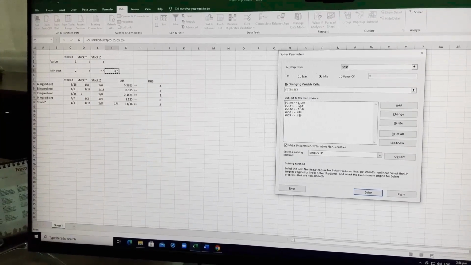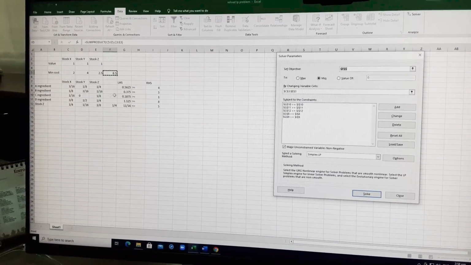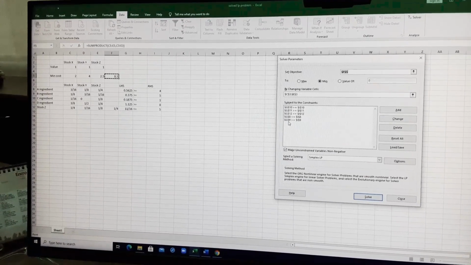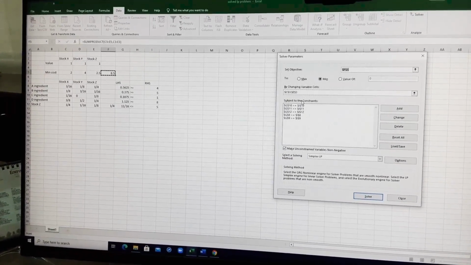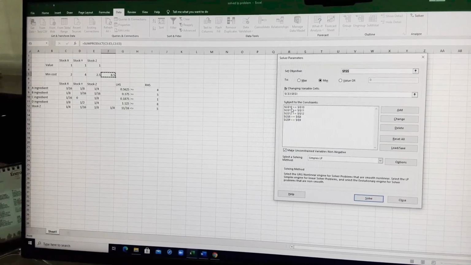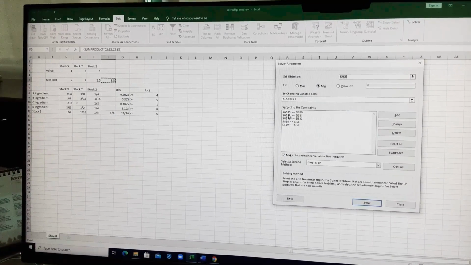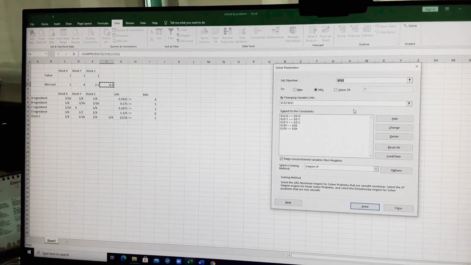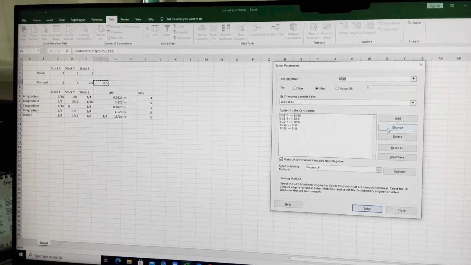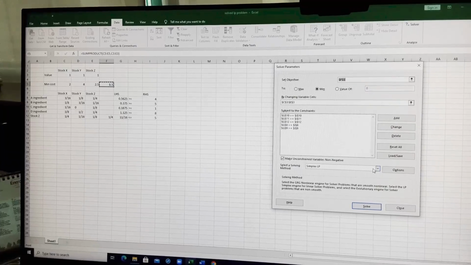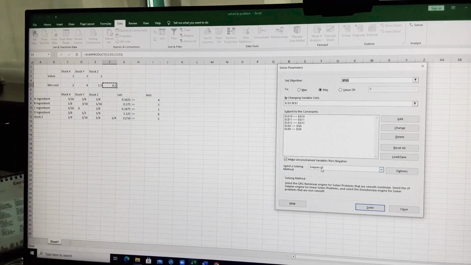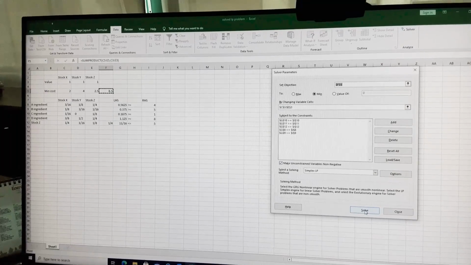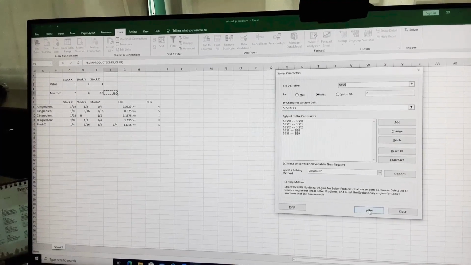G8 is for the A ingredient, G9 for the B, C ingredient G10, D ingredient G11. Then the stock Z ingredient. Okay, we're complete. So, then we are now ready to solve. Leave it as that, Simplex LP. Then, click solve. Okay? Let me repeat.